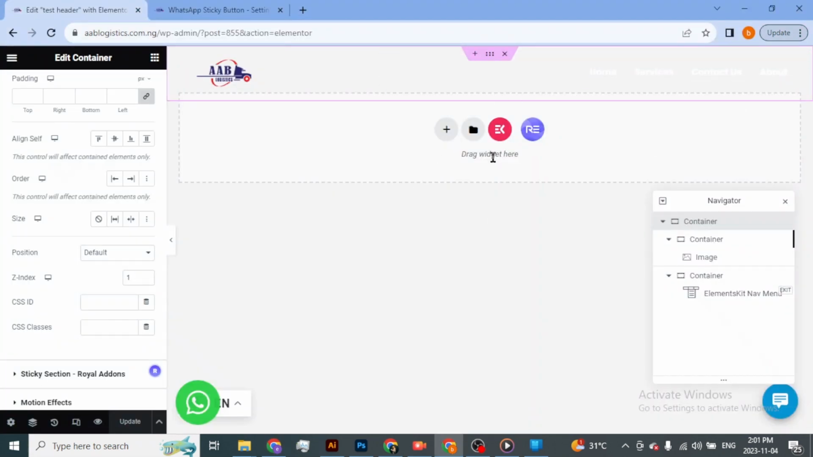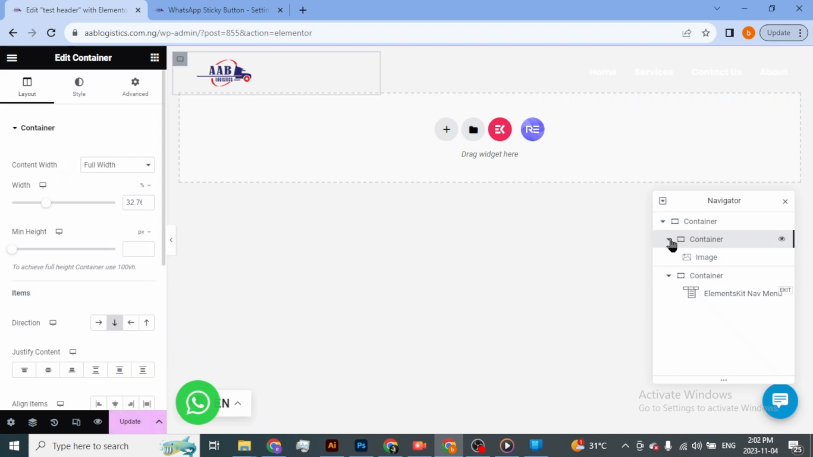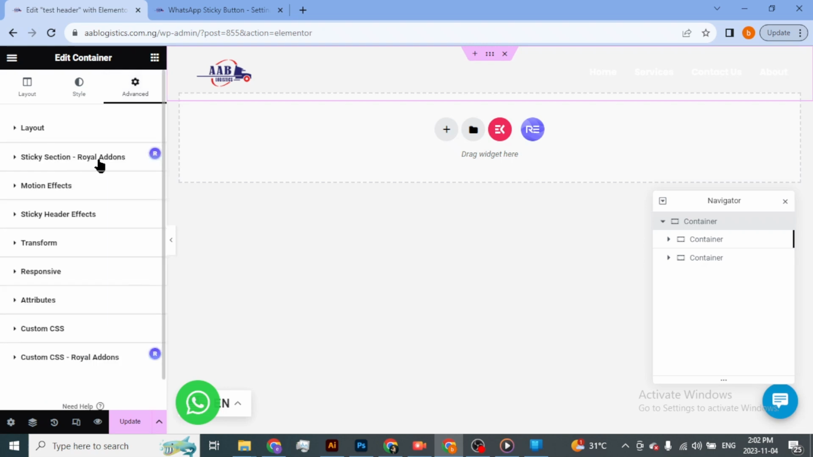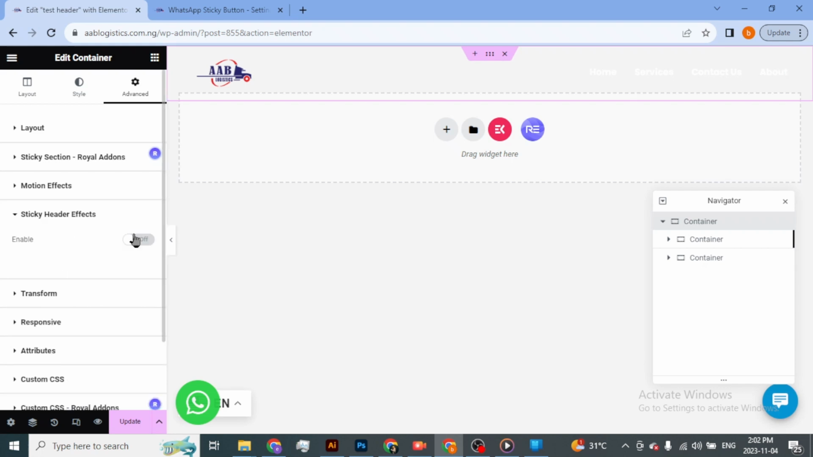Here I want to make this menu sticky in such a way that we can scroll and it will still stay there. So I'll come under the container here and collapse this. Under the first container, we simply click here and go to advanced. Let me close the layer and then the motion, then the sticky effect header. I'll click here and enable it.